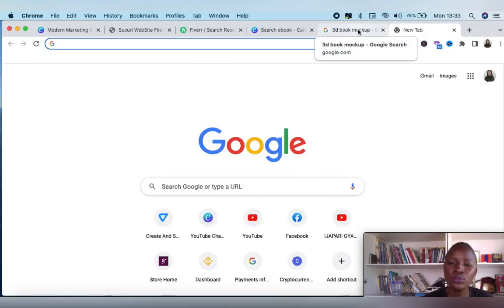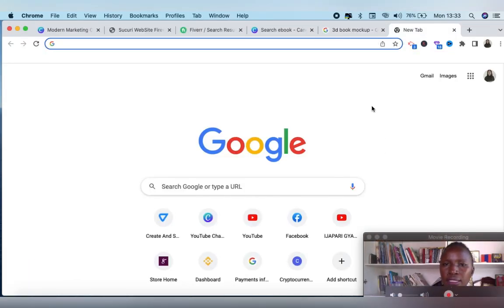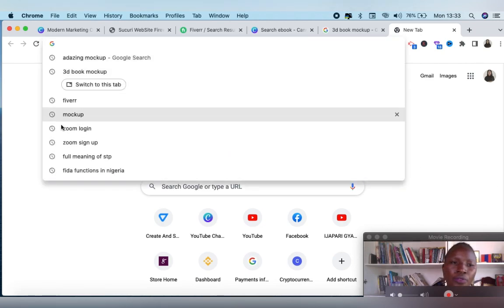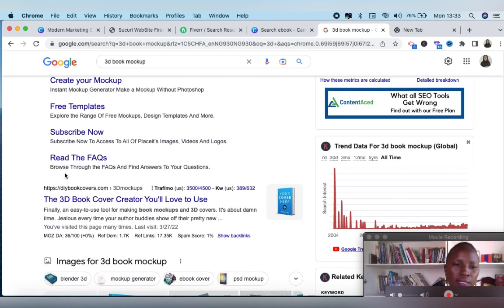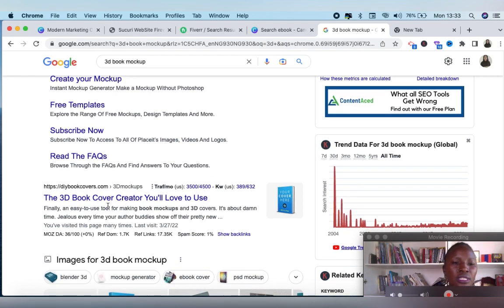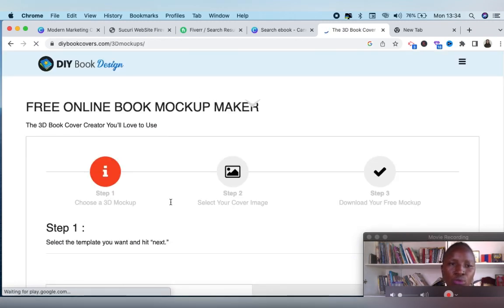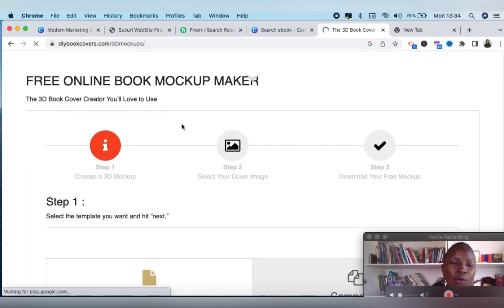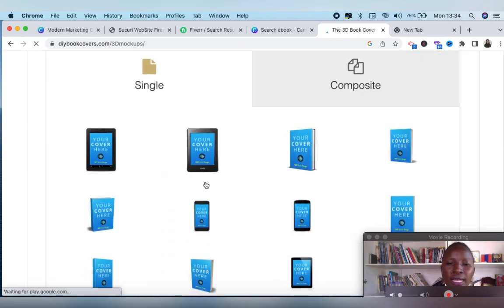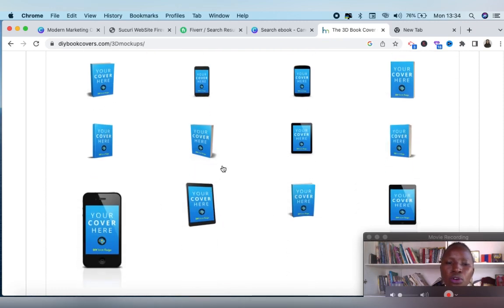Alright, so the next thing to convert it to 3D, all you need to do is to click on search for this 3D mockup. Okay, I'll drop the link in the description. If you search for 3D mockup cover creator, when you click on it, it's going to bring you right here, and it will tell you the steps you need to follow. DIY book design. Okay, you can now select how you want your book cover to look.